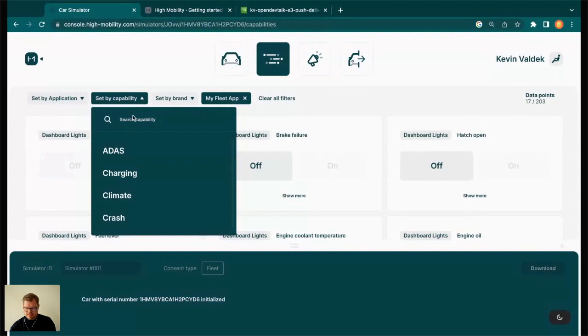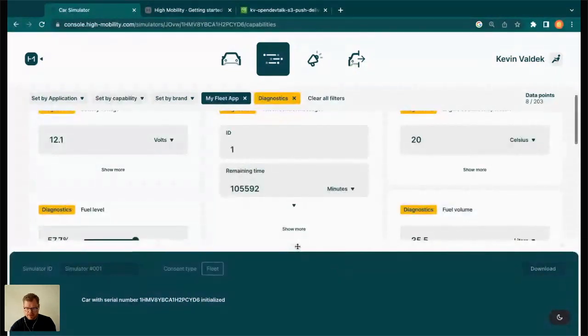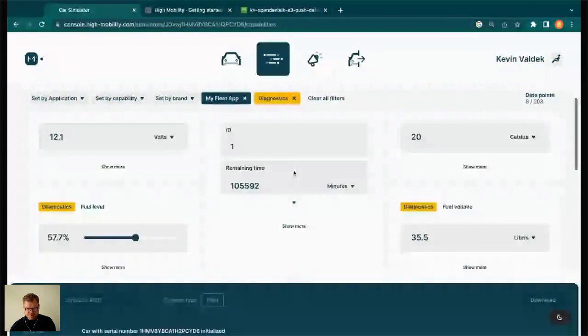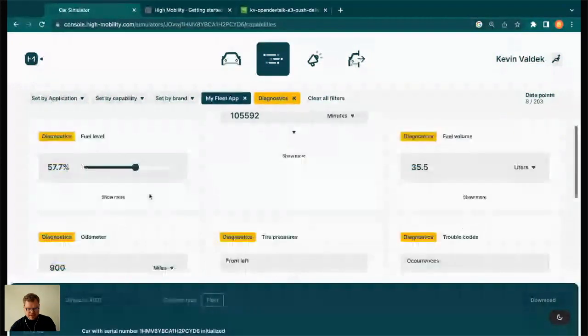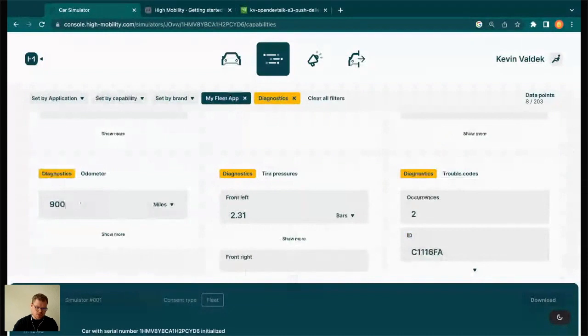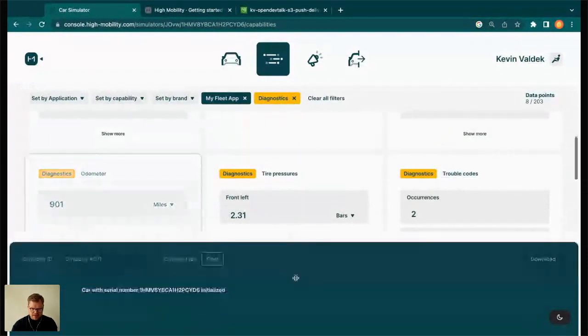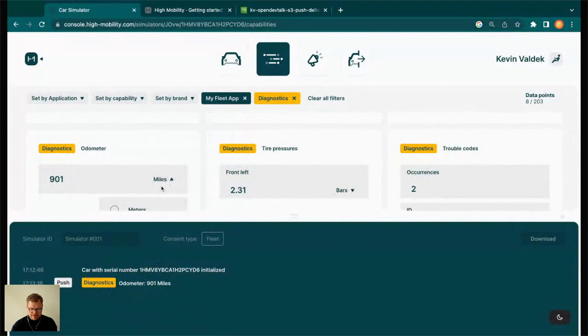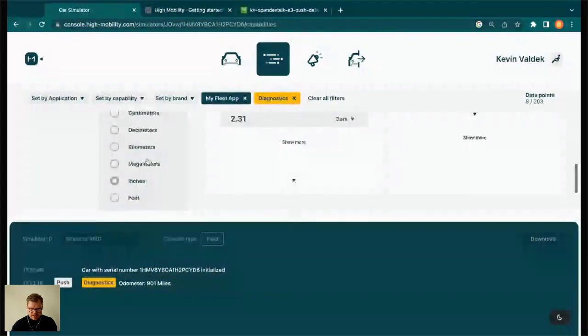So now I'm seeing the diagnostics capability and all the different data points that have been granted to my specific data container. If I go ahead and, for instance, change something, we have here odometer 900. I can edit that to 901. You can see also the simulator then pushes the data, odometer 901 miles.